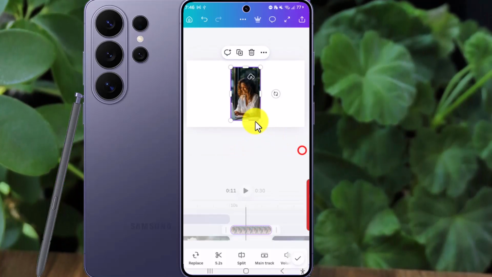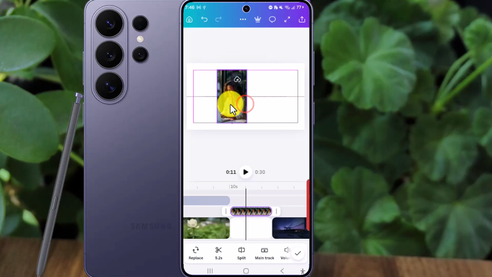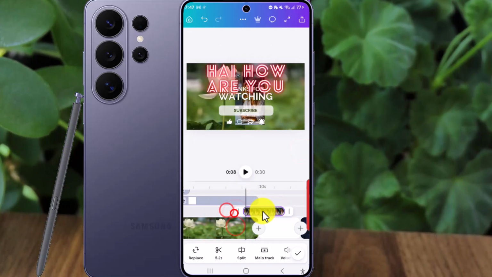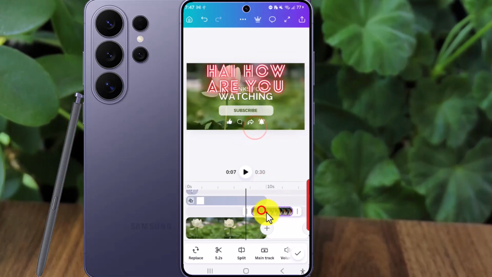Canva will separate the video from the background. The video and background will become separate elements that you can edit individually. You can adjust each part based on your project.